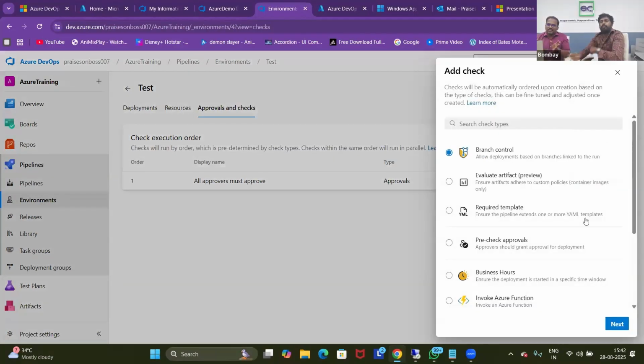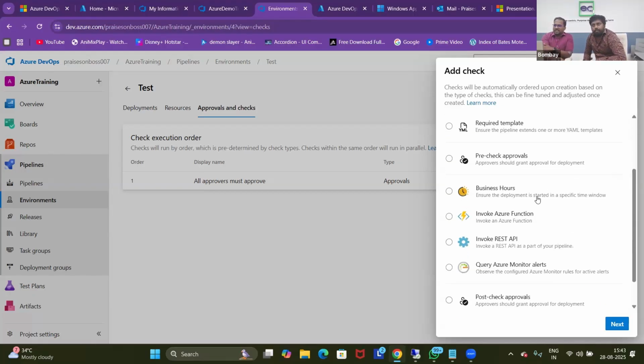Not just the approvers, it also offers other options like when the deployment has to happen. So you can configure things like the deployment should go within only on the weekends or holidays, or after business hours, and so on and so forth. So for those purposes, you can go ahead and create a gated check-in for business hours.